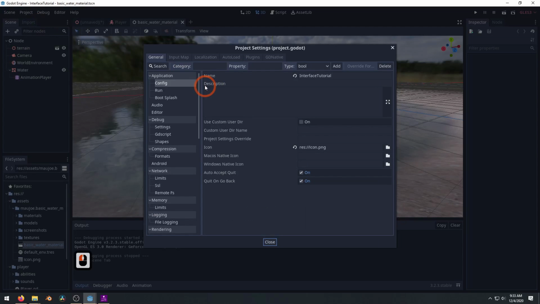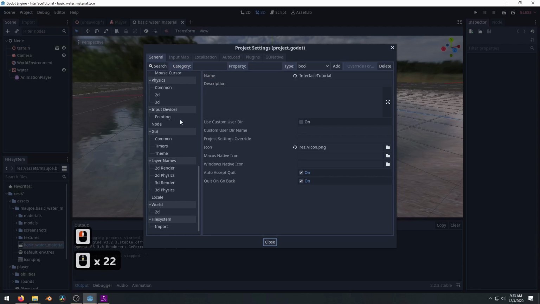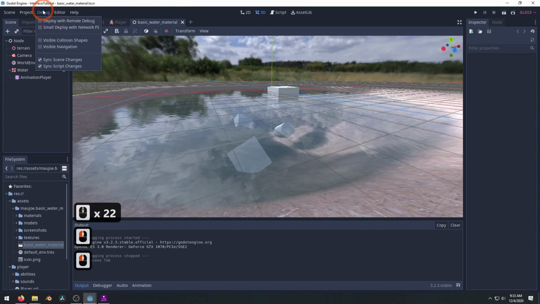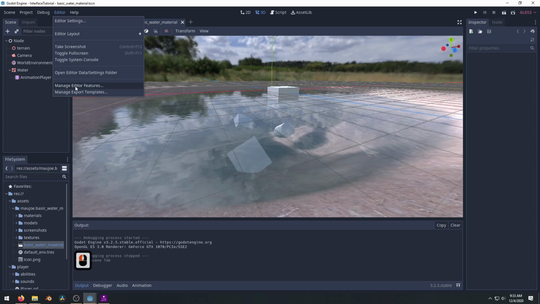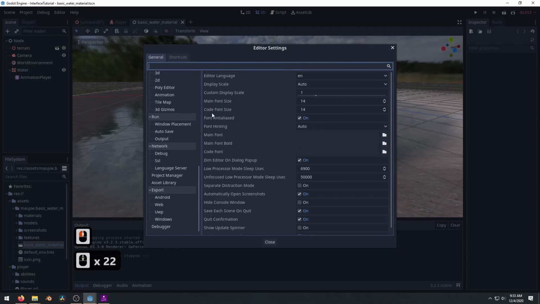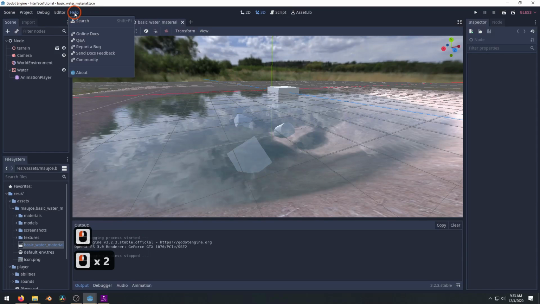Now, if you click on project settings, this is all of your project settings. We will get here. I will explain it later. Don't worry about it. Debugging, which is for debugging your project. Editor, which is all of your editor settings. Again, don't worry about it. Just learn it with time. It's not like it's something that's the end of the world. We'll get there. And finally, the most important one, which is the help.